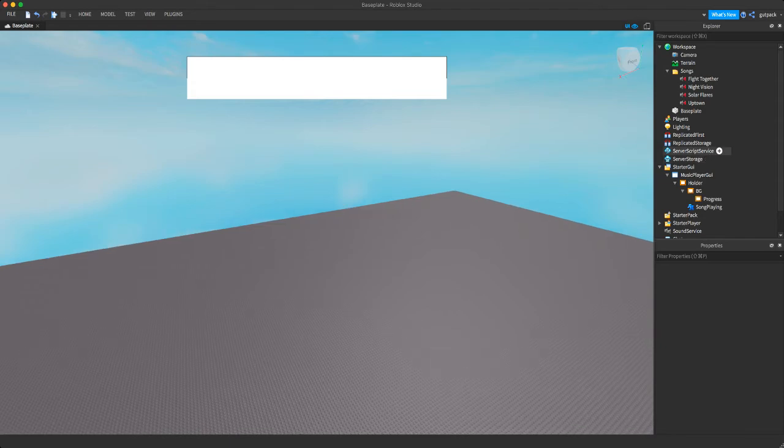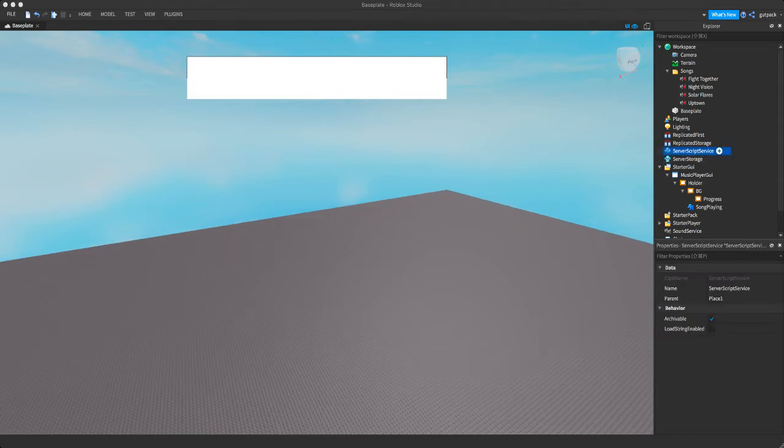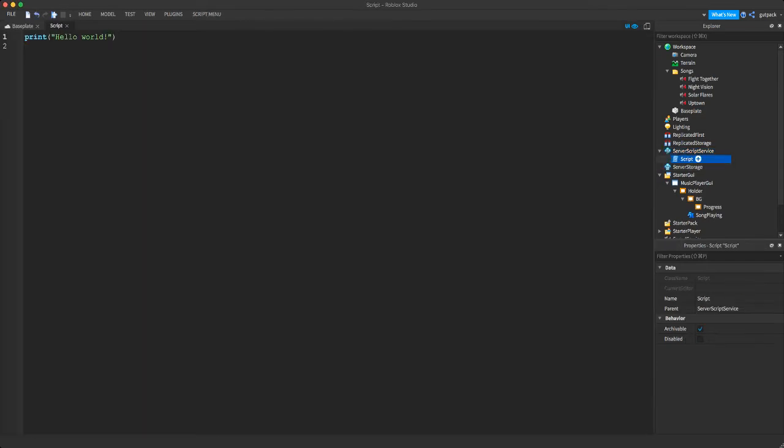Now time for the scripting part. Go to server script service, insert a server script. You can name it if you want. I'll name it music script, I guess. How about that? Yeah, music script. Okay, I'm gonna remove the default hello world and start working on this.